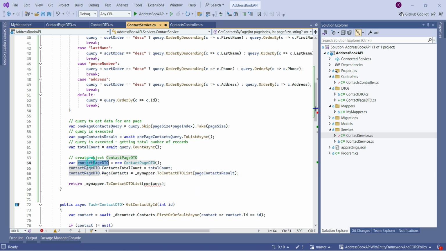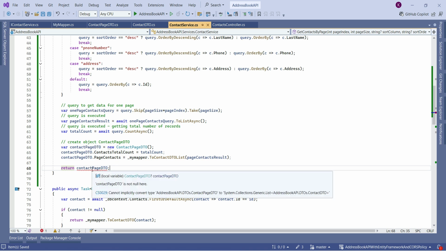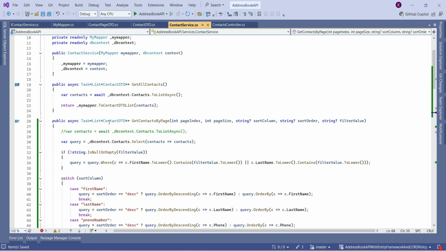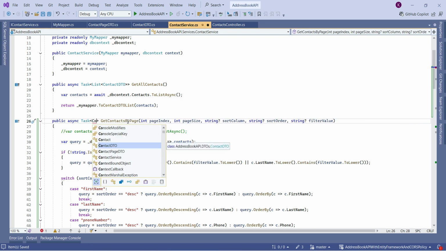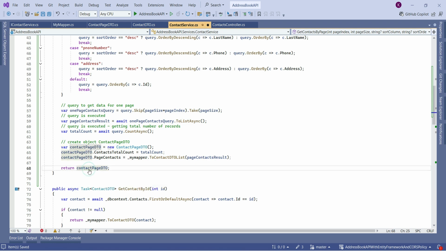After we created this object and populated it with data, we can just return it back to our controller. So let me just copy it, and I'm gonna remove all of it and paste that value. So let me save it. It's underlining, and it's because we need to adjust the return type. So this is our ContactPageDTO object, because right now it says we need to return the list of contact DTO objects. So we need to replace it with our ContactPageDTO object. Now it looks good. Let me save it, and let's go back to our controller.